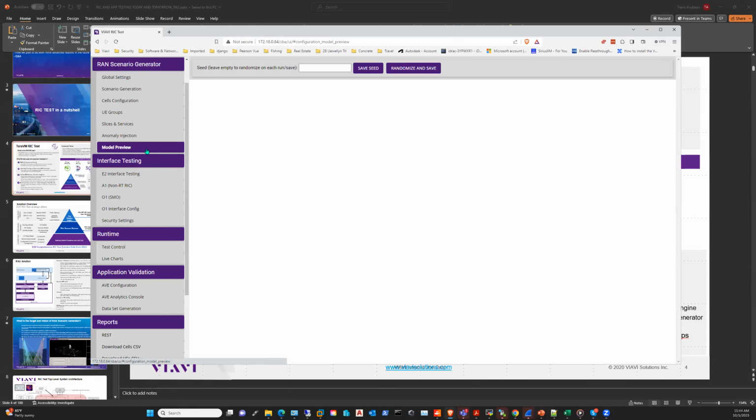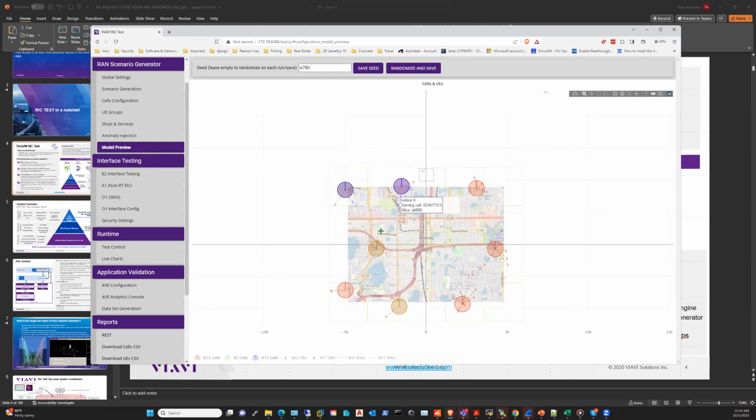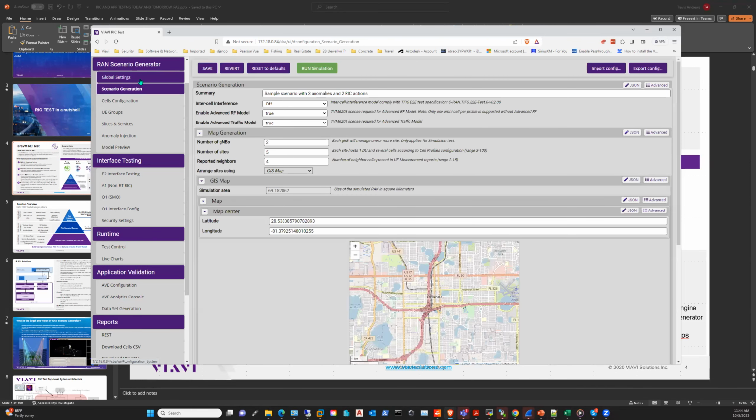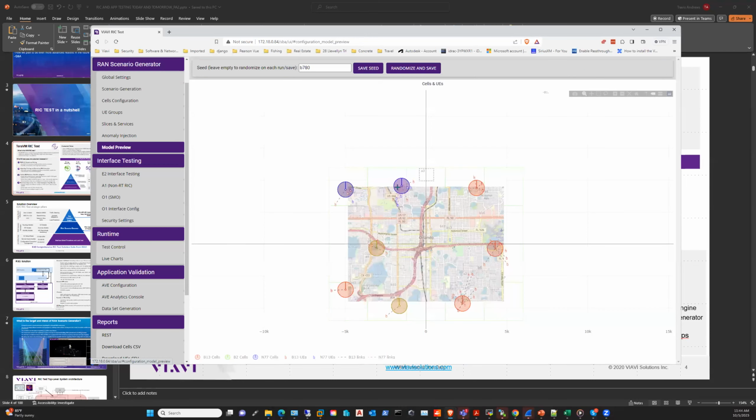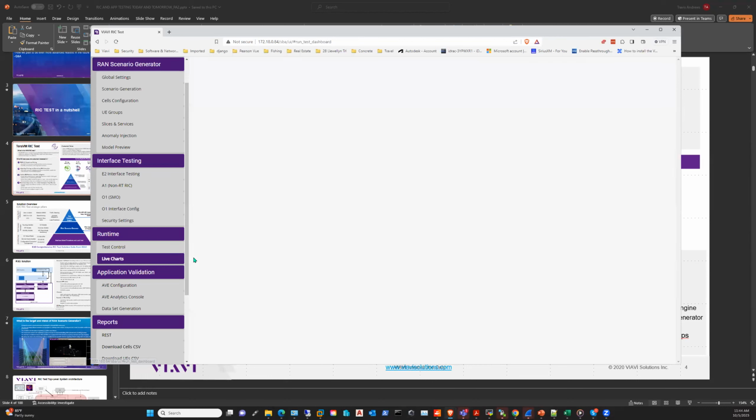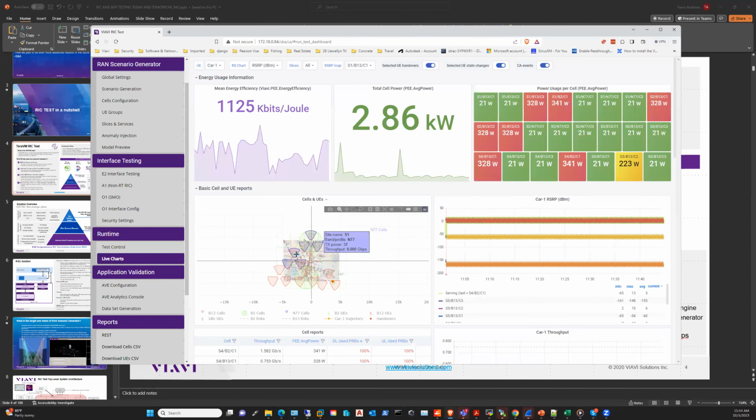And then in the end, you have a model preview. This is going to give you your model. So right now it's going to show you omnidirectional antenna, but when you define up here advanced RF models and advanced traffic models, it will be sectors. So you're going to define sectors, and from the model preview, it's going to look like an omnidirectional. But once you're running, like if you look at the live charts, you can see that there's sectors. So you would see this once you start running.